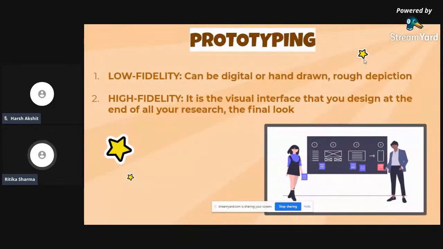Before jumping onto it, I'd like to clear the definition over here: why is prototyping necessary? We do a lot of things, but we don't understand the essentials or the importance of them. So prototyping is necessary because of two reasons. First being in the startups. See, startups today have provided a lot of opportunities to people.